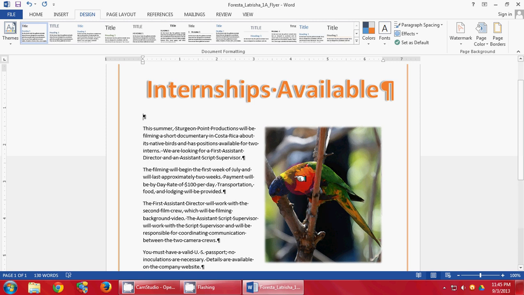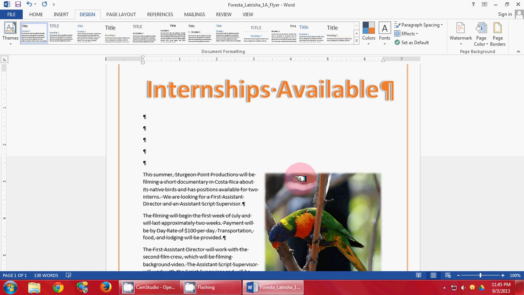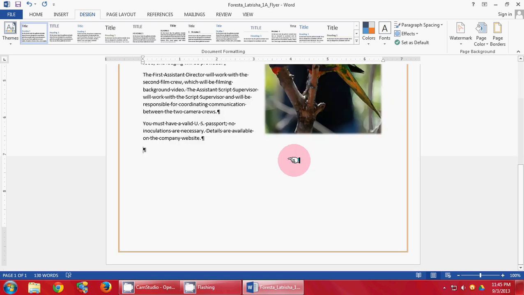We're going to press Control Home to reach the top of the document. We're going to make sure we press down once. I'm going to press enter 4 times. 1, 2, 3, 4. And then we're going to press Control End to go to the bottom. We're going to delete this mark.